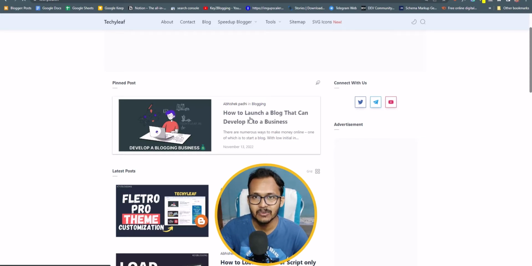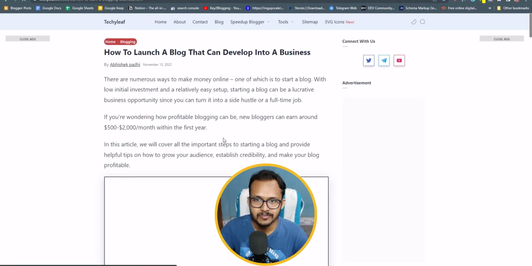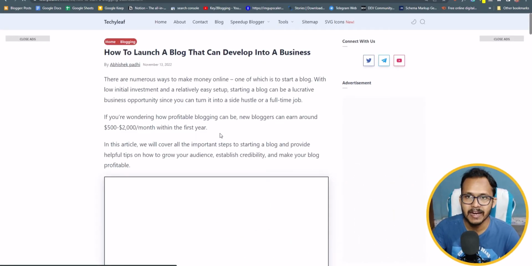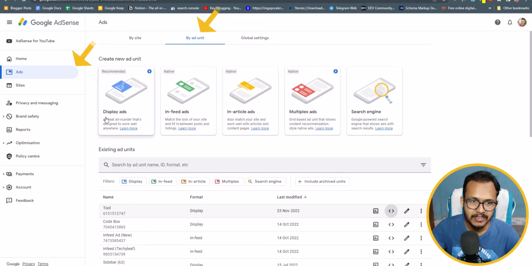So let's check how you can add this type of floating ad in your blogger website. To add this type of ad, you need to first create a responsive display ad unit. So let's go to the AdSense dashboard, and here you need to create a display ad unit, or you can also copy the code from an existing display ad unit, and make sure to keep the ad unit as responsive.